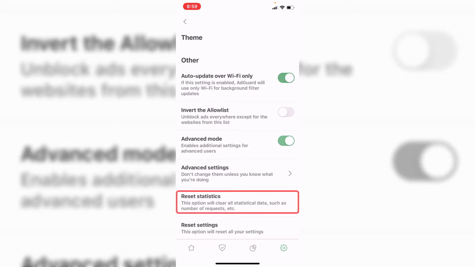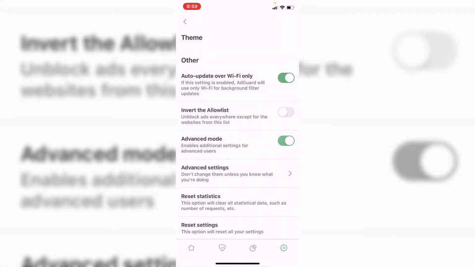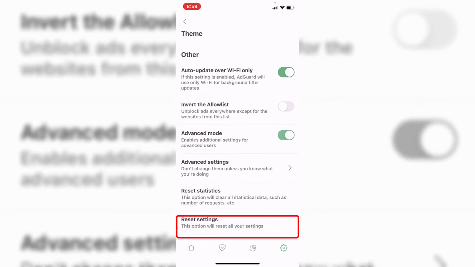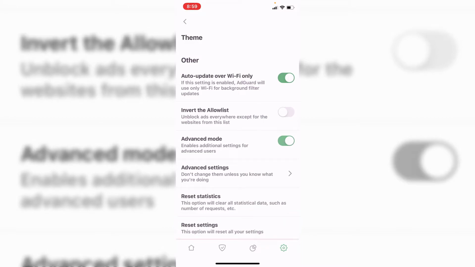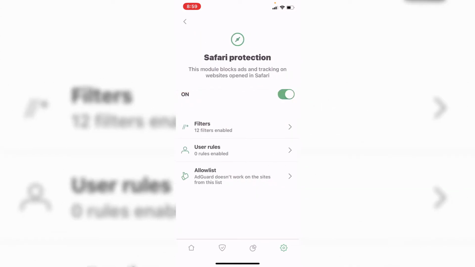Now, reset statistics. The name suggests you can reset everything. Sorry, let me have some water. Okay, so you can reset everything, and reset settings will also allow you to reset all the settings and put them back to the default, which I don't want to. So let's go back. That was for general, so let's go to Safari protection.